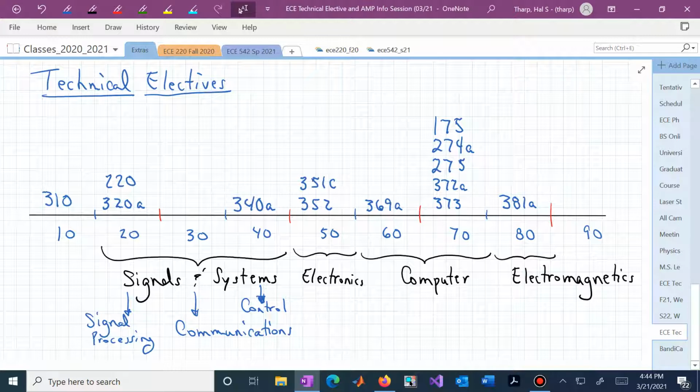Now you might be thinking, okay, how do I pick technical electives? A couple of things to keep in mind. One is, can you predict the future? Probably you can anticipate what might happen in the future, but it's challenging to predict the future. With that said, you might try to keep an open mind and think about not just focusing on any one decade or one particular sub area in this broad topical area of electrical and computer engineering.